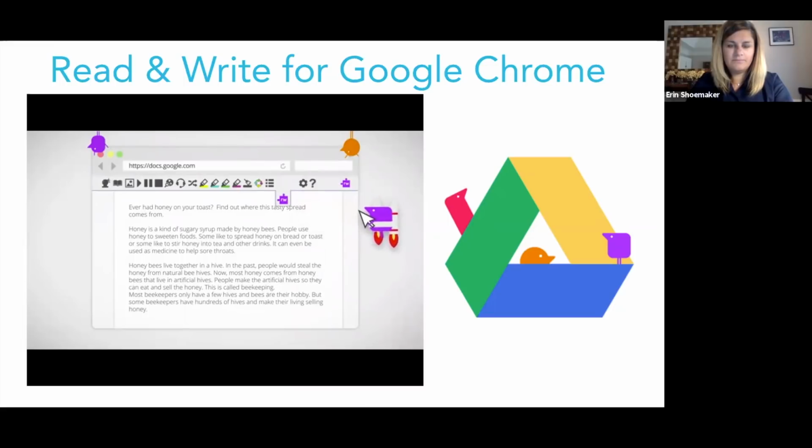First of all, let's read some text out loud. Put the cursor anywhere you want. Click play and it starts reading like this. Honey is a kind of sugary syrup. And you can stop at any time.